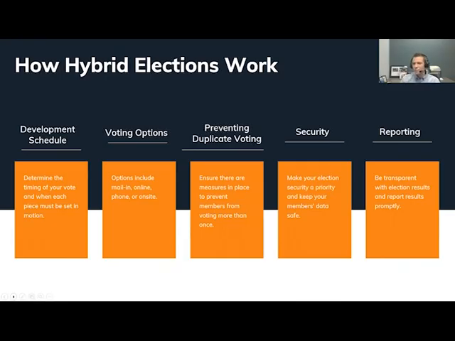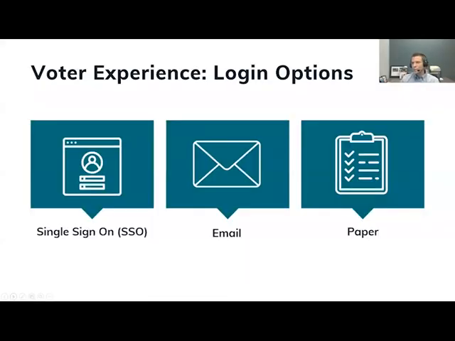So Matt, that kind of walks us through what the co-op would experience in developing a hybrid election. Can you walk us through a little bit of what a member or a voter might experience? Yeah, I'd gladly do that. And if you could stop sharing your screen, then I can pull up.